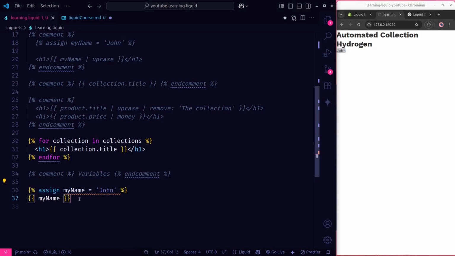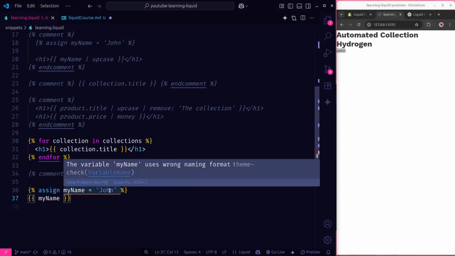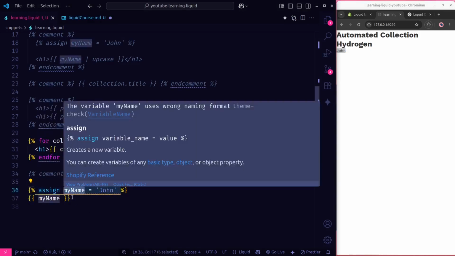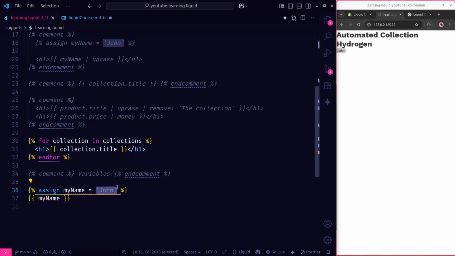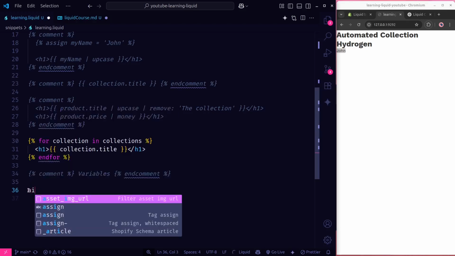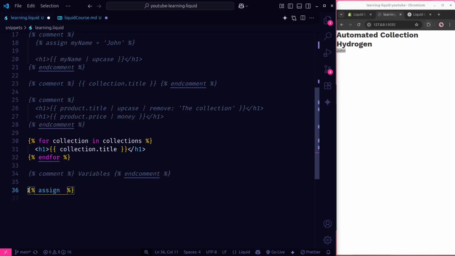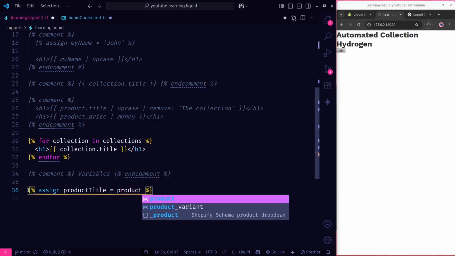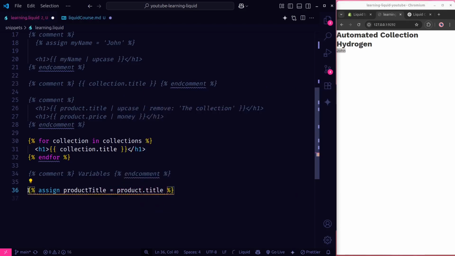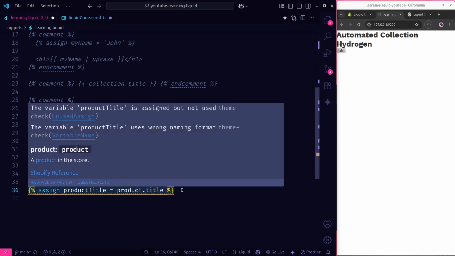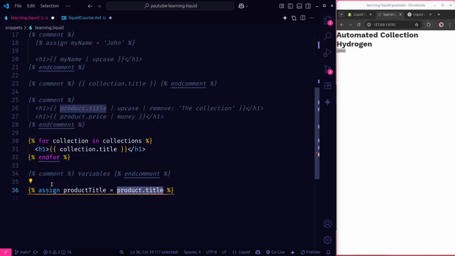All right, so just remember, a variable is just like a container. So this is the container where we are storing a value, a data. In this case is John. Okay, let's try another example. I'm gonna write a variable again using the assign tag, and I'm gonna give it, let's say, product title. Okay, using the camel case, and I'm gonna say it is the product that's title, just like we saw earlier. You can also reference an object like this, okay, and assign it to a variable.